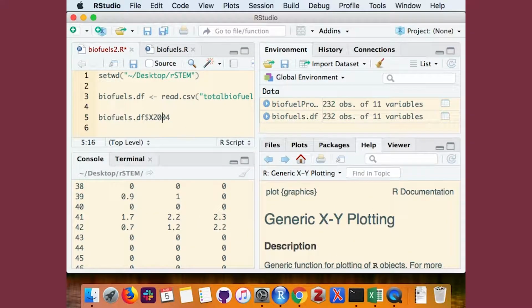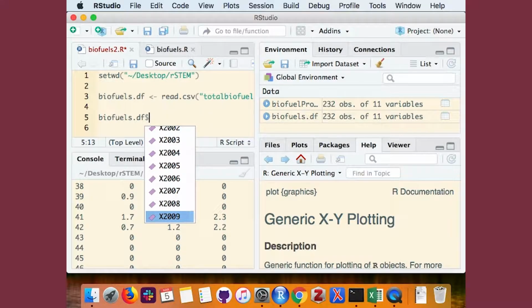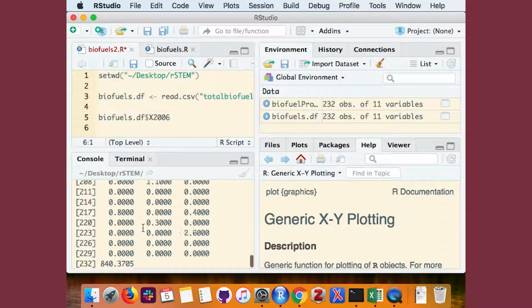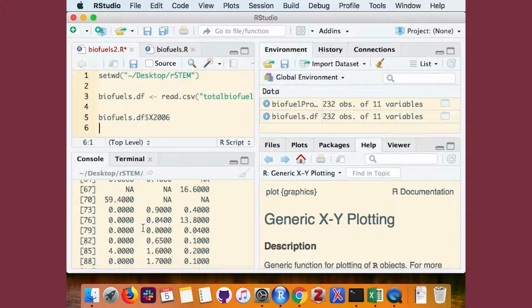Sorry, this is going to be a $ sign. So if you say biofuels.df and you type in a $ sign, it's going to bring up all of these years that you've entered. I did 2004. You can pick any of them. I just wanted to show you that if you select any one of them and you hit Control Enter, it's going to give you that entire column. So this is a really great way of selecting that column data. It's a convenient way of basically finding all of that.